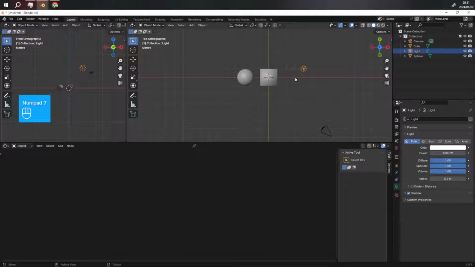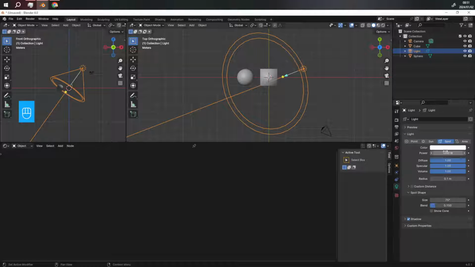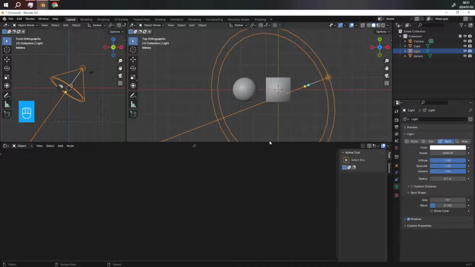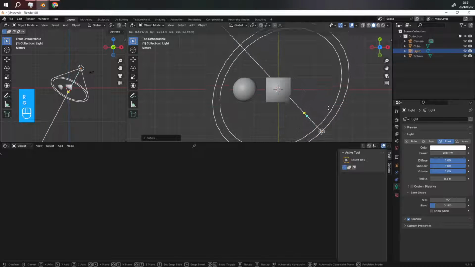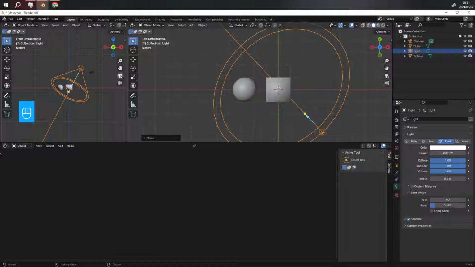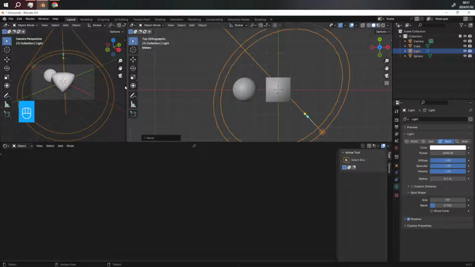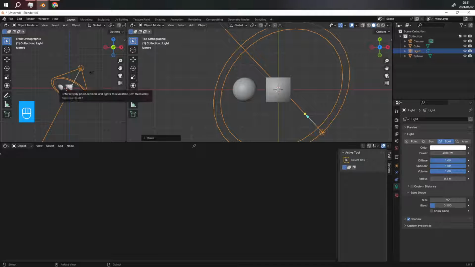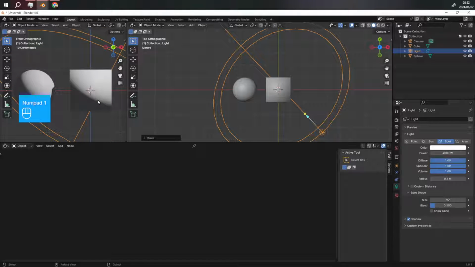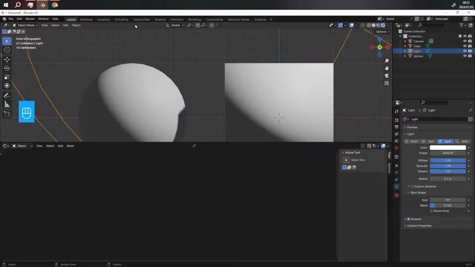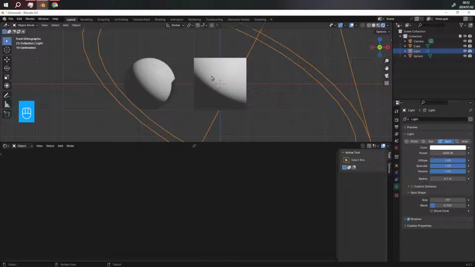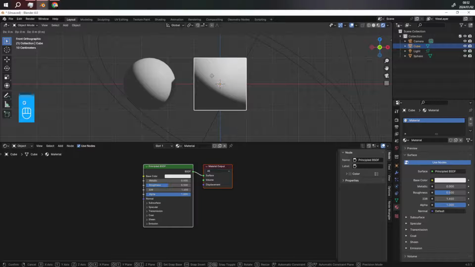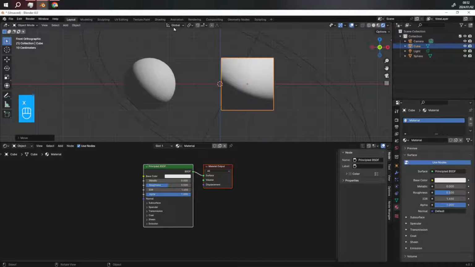Press numpad 7. And let's change the light settings to a spotlight. Put this on maybe 4000, and we might adjust this later. We're going to look through the camera lens. There we go, that's okay. And numpad 1 for front orthographic view, and we are good to go. All right, and just to make sure they're not too close together, GX, that way their shadows aren't affecting each other.